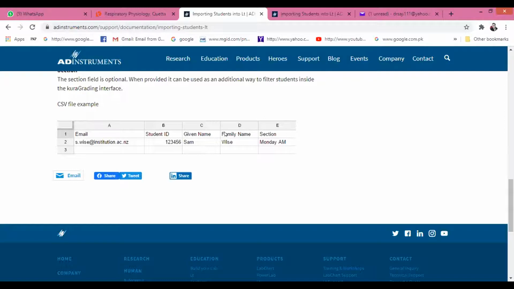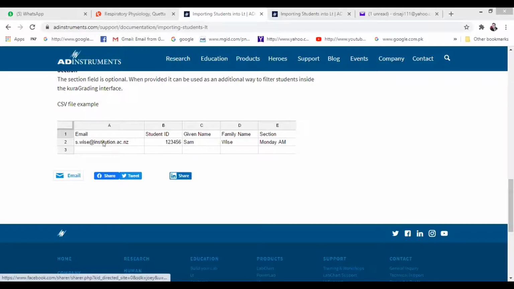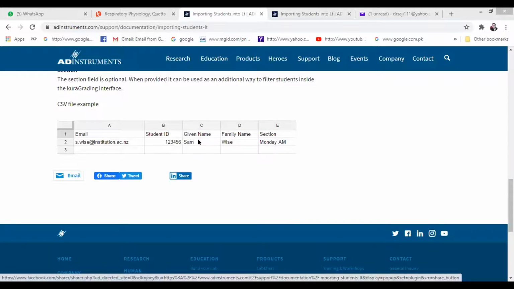If you miss some letter or you write some letter in small letters instead of capital, it will not be accepted by the software. So you have to write this section here like this. Student ID section is not mandatory. You can skip this section. So you will be adding the emails of the students, then student ID. This is made on the Excel sheet.